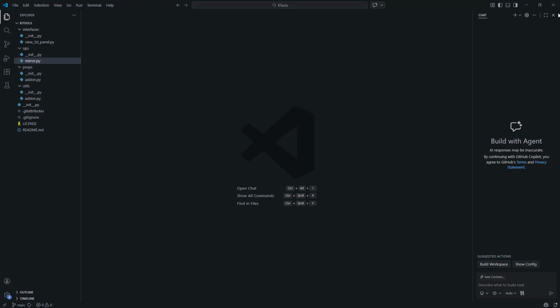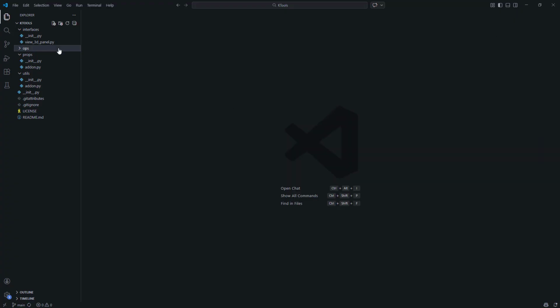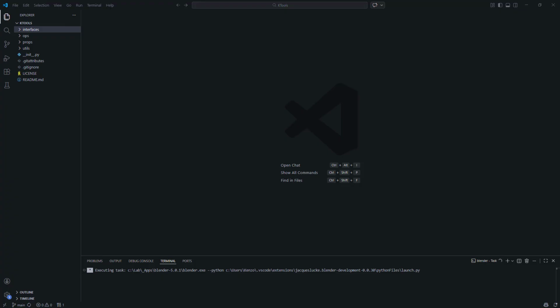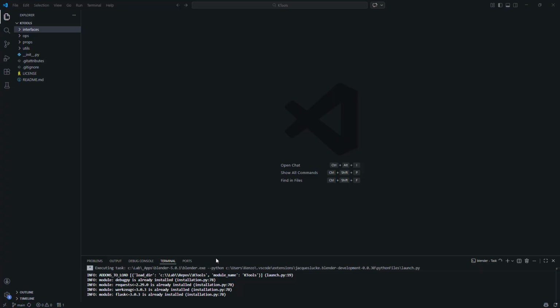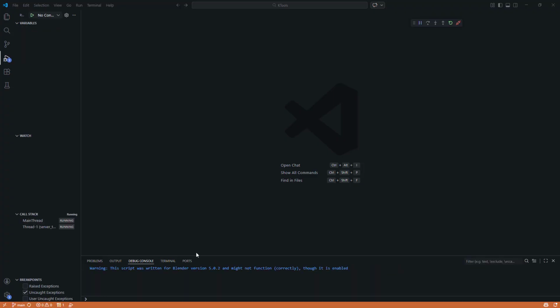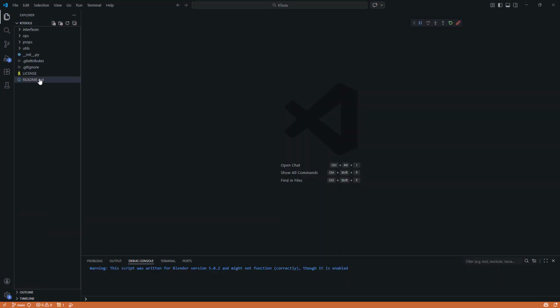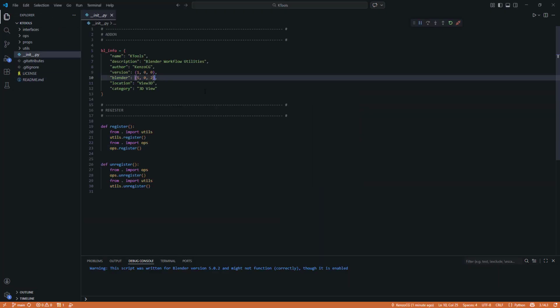Didn't mean to do that. And get this artificial intelligence out of here. Control-Shift-P, Blender start. We'll load up Blender. Just make sure everything is registering correctly. Warning, the script has been written with version 5.02 and might not function as thoroughly. This is 5.01. What you talking about? Oh, let's just put that to 0.